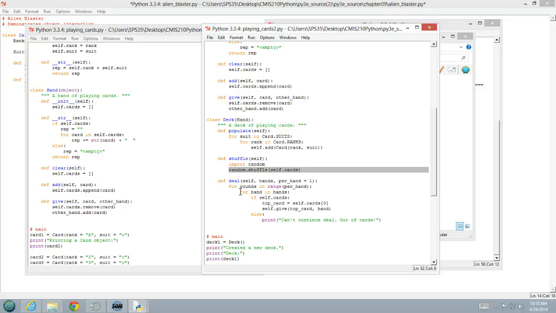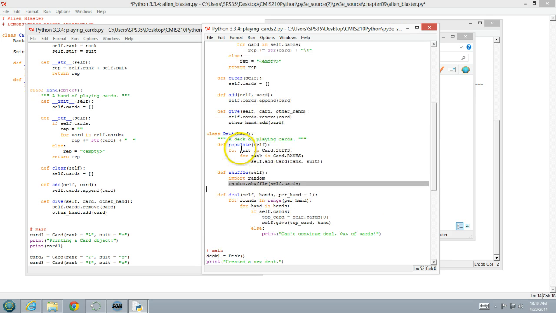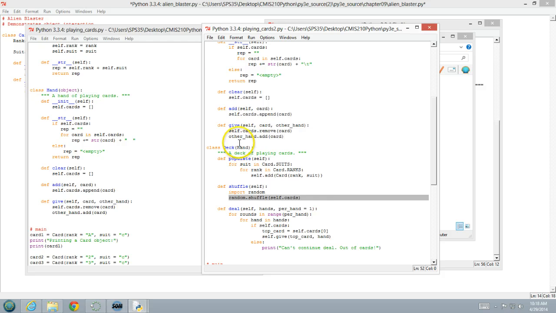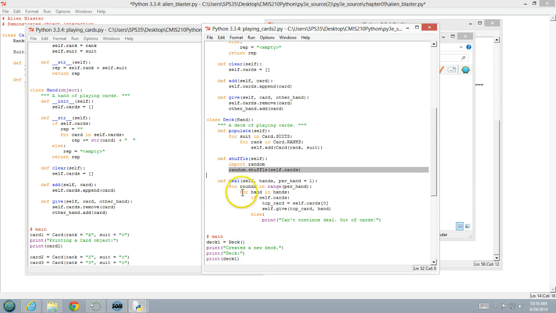So that deal function, we're looking at self, we're looking at hand, so we go back up to hand, okay. And we're looking at per hand equals 1. So in other words, we deal 1 card each hand. It also gives us the ability then to tell if we're out of cards.